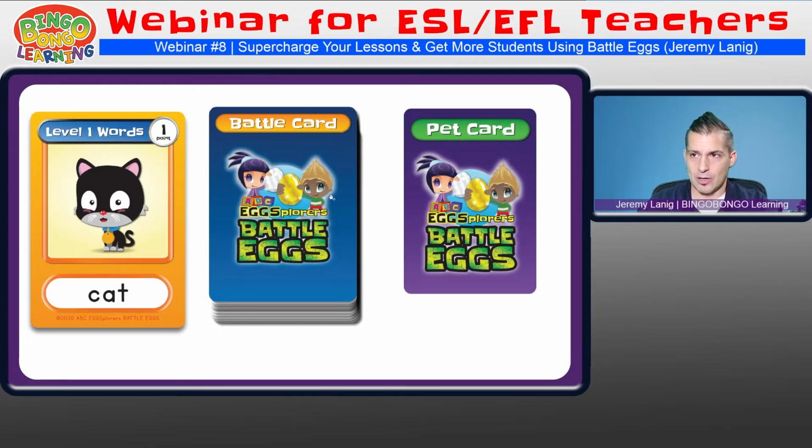Another thing I'll point out is that the vocab cards, or the battle cards, have a blue back, and the pet cards have a purple back. And notice the size difference between the two. This is great because if you're using both styles of cards in a game, you'll know exactly which cards are which.